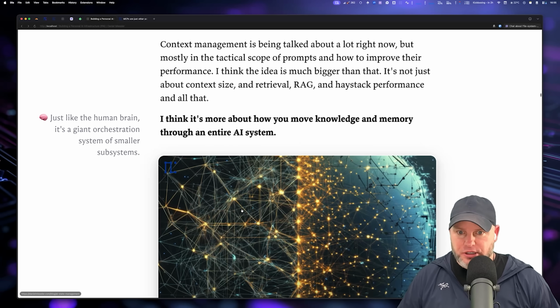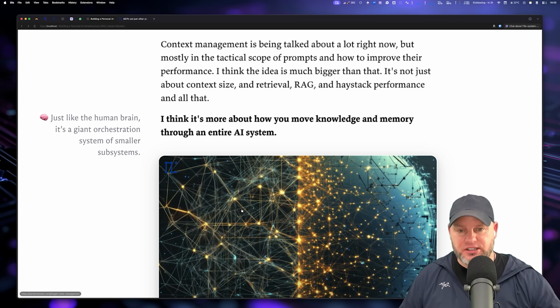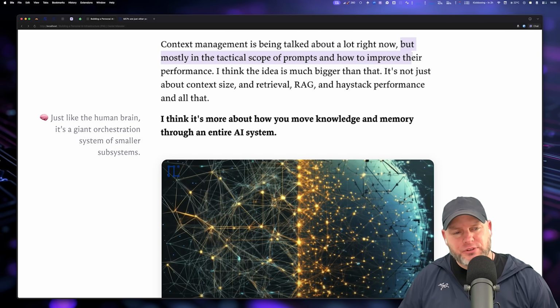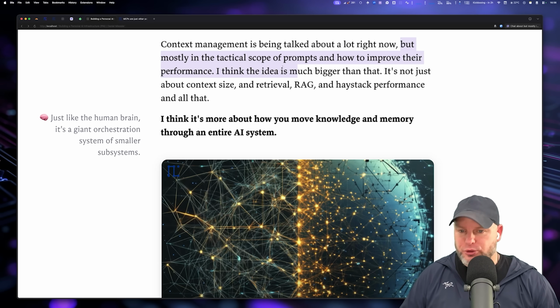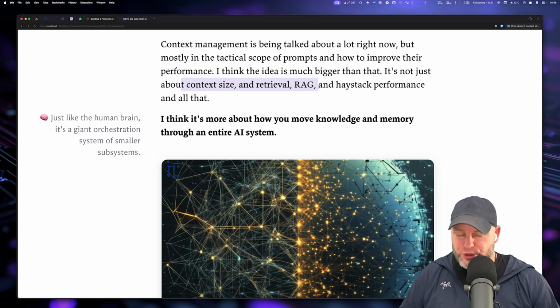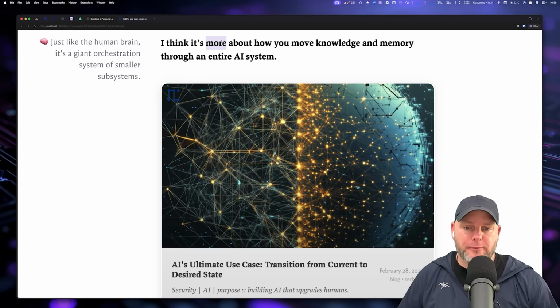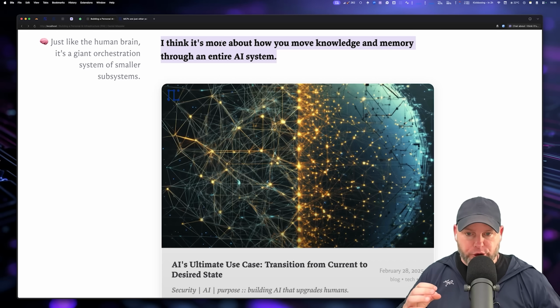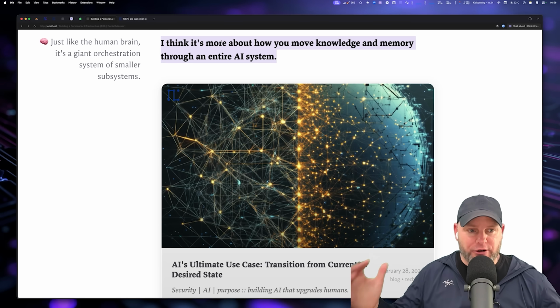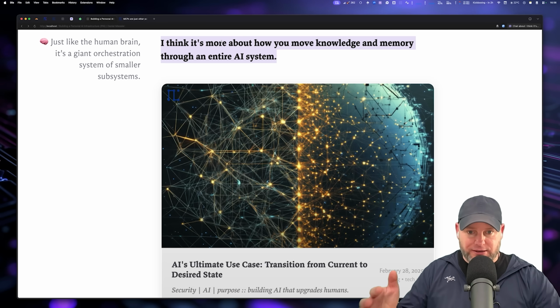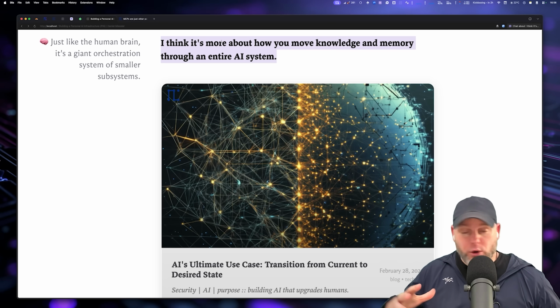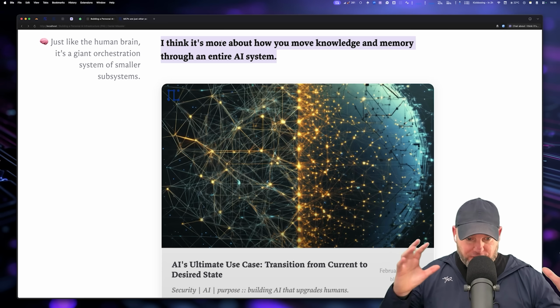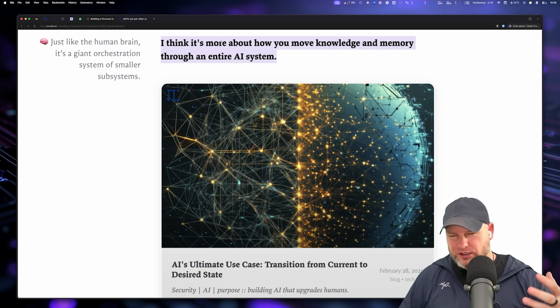Context management. A lot of people are talking about context management. It's been a thing for 6 months, right? Talking about it a lot, though, in a smaller, tactical scope of prompts and how to improve performance. People are talking about context size, retrieval, RAG, haystack performance, all of that. All of that is valid, super good, great stuff. I think it's more about an underlying, much larger concept, which is how you move knowledge and memory throughout an entire AI system, whether that's for your life, like this system is, whether that's for family management, which you could also do with this, or a complete enterprise, right? So I think that's the scope of context management, more like context orchestration or something.